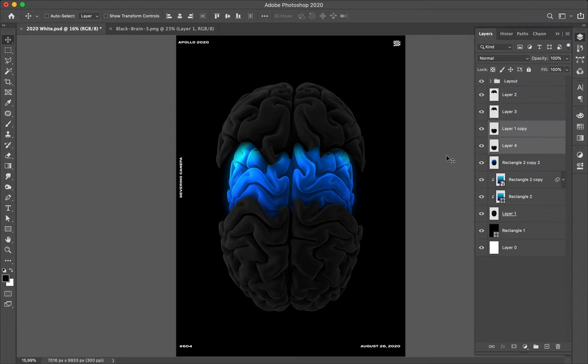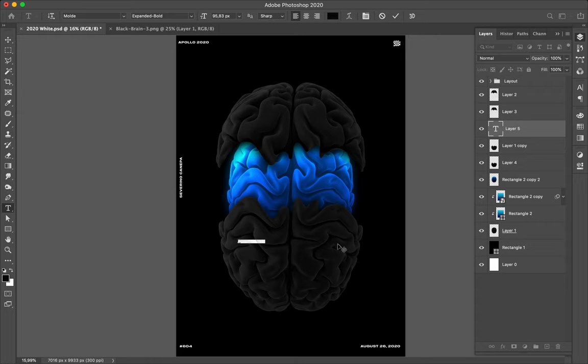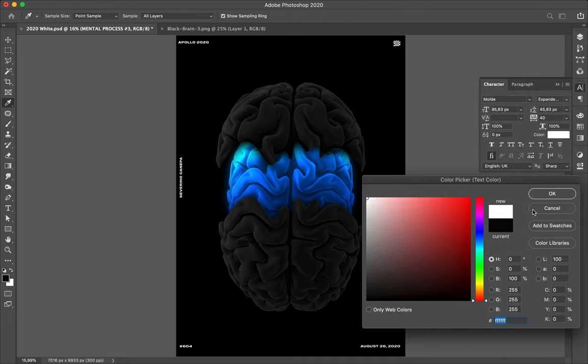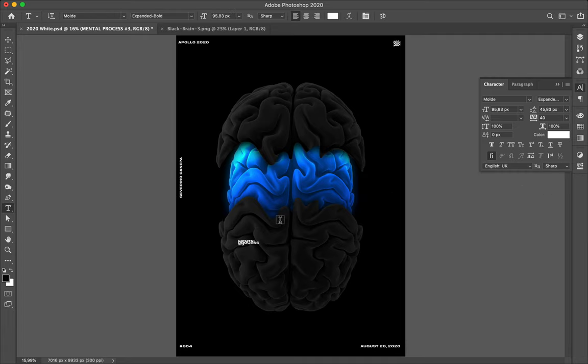Okay, now the question is, what can I add to improve the poster? And that's a pretty good question. And for now, I have no idea, so let's write the title. Title is Mental Process number 3. It's a little bit black, so we see nothing. Let's put white into those letters.